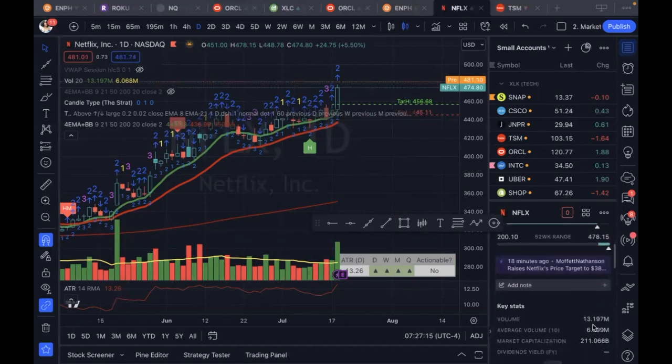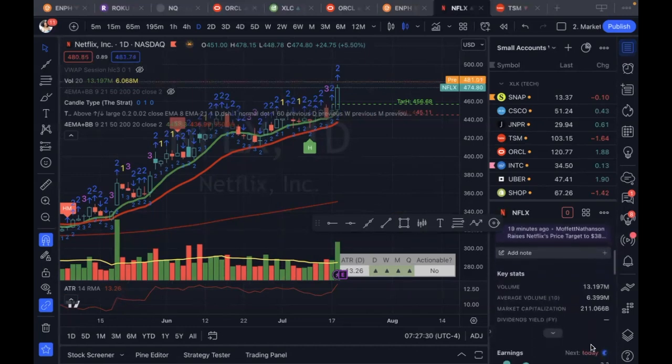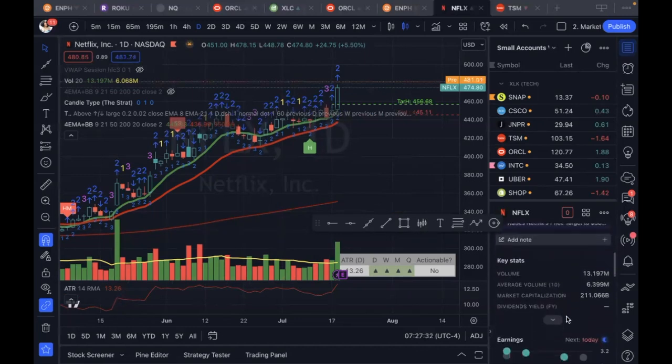This lets you know the volume, the average volume, and it says average 10, which basically means the last 10 periods. Typically, when you're looking at this, it's always talking about the day. So this is the average volume for the last 10 days, right? Tells you the market cap. It lets you know whether or not they pay dividends.